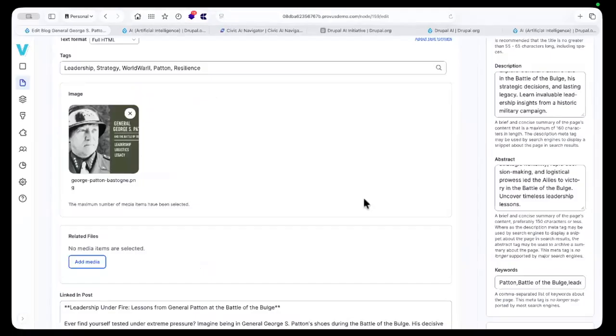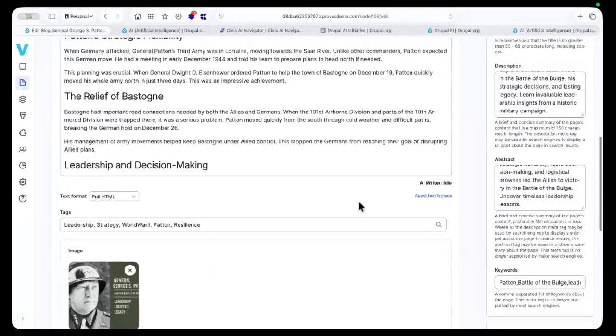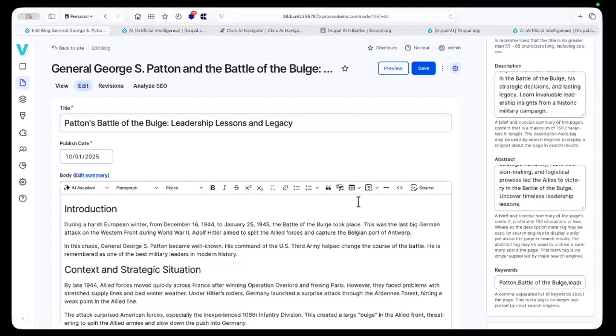By the way, one thing I haven't covered, which is kind of obvious, is that, of course, you can generate content from scratch. I'm just going to click and save on this article for just a moment.